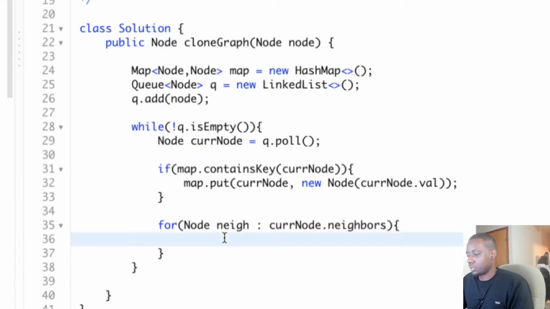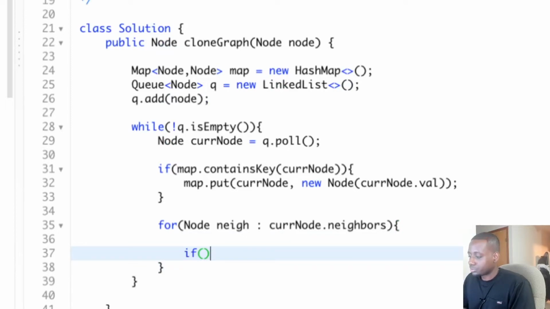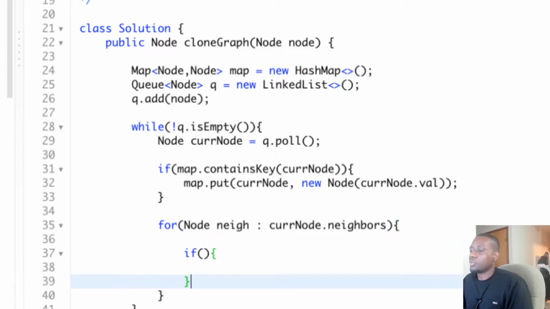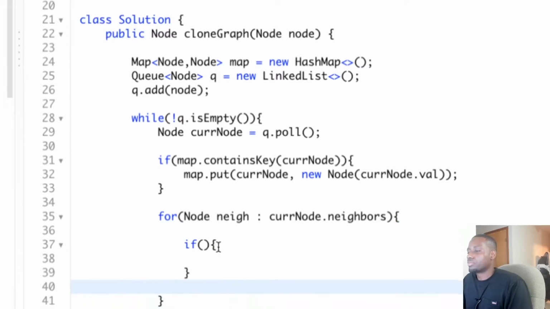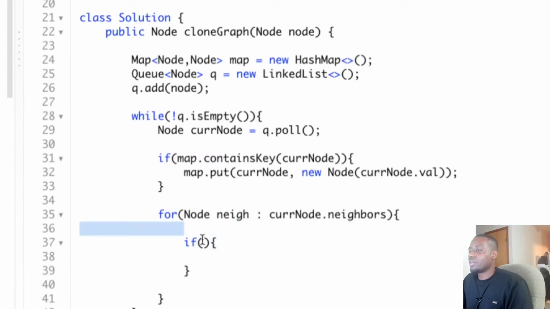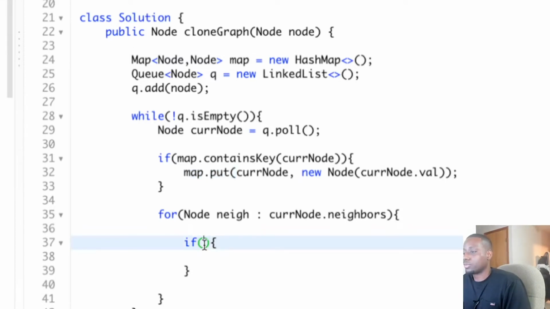All right, so we've got to visit the neighbors. We're going to do a check, because we're going to be doing this step. Now we need to check: do we have a copy of the neighbor yet in our map? Because the map is what's helping us keep track of all of the copies, which is very, very important. All the copies exist because we have a reference to them in the map. So that's how we're going to create the connection, guys, because we're going to have constant time access to every node's copy.